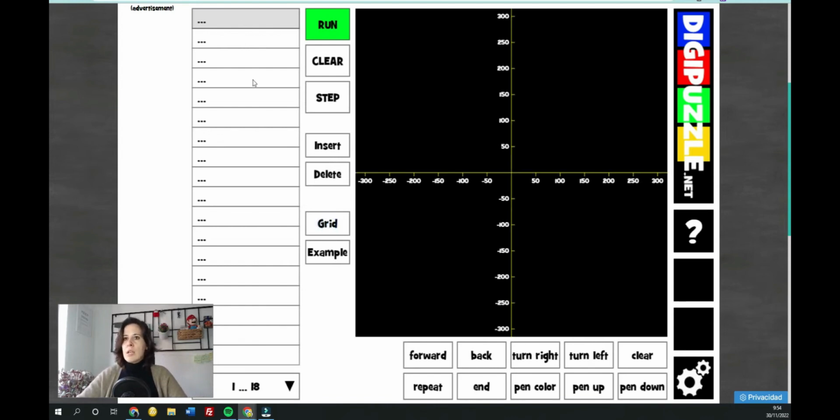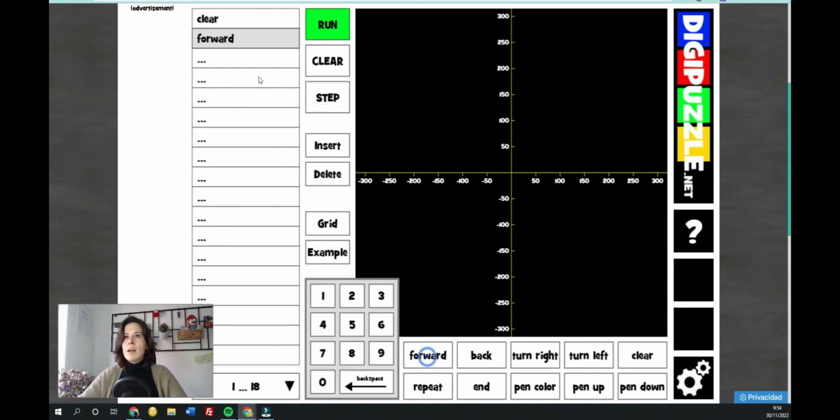The first thing to know is that to draw, the pointer begins in the center, oriented looking to the right. The first instruction we are going to place is clear. No need to drag, just click and it is placed in the row that we have previously selected. Clear, we are going to place it in the first place so that it always deletes the code every time we execute it. Secondly, forward is the instruction to move forward in some direction.